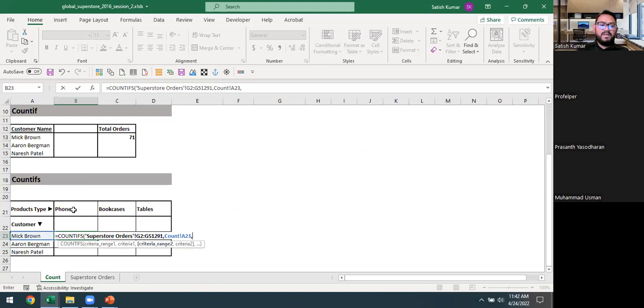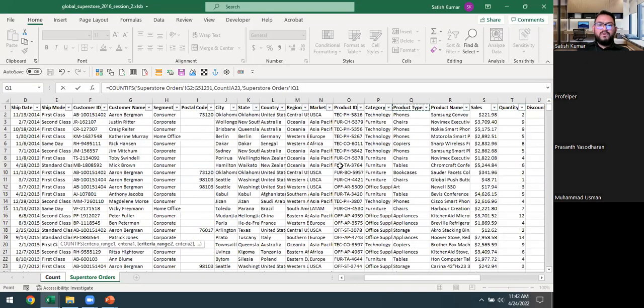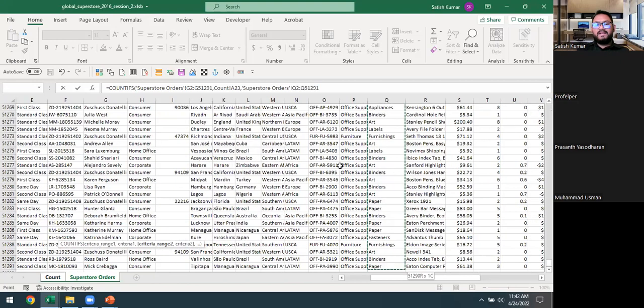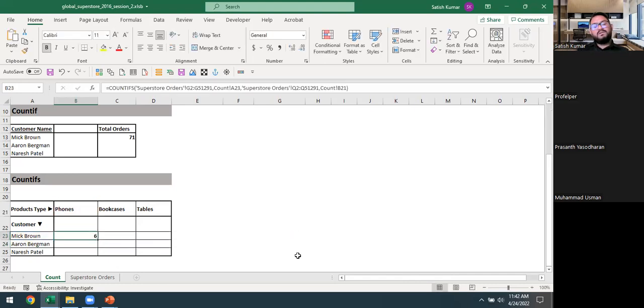What is the second criteria? Product type. It will be found in the product type column. Here it is, column Q. We have selected this specific dataset range, put the comma, go back to the previous sheet. Now we'll select this particular criteria of phones. Close the bracket, hit enter, and we get our answer. There were only 6 orders of phones made by Mick Brown.